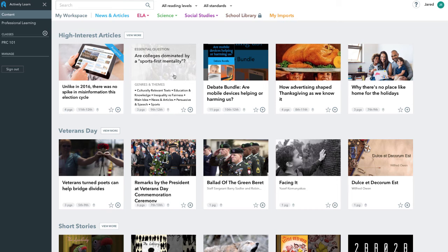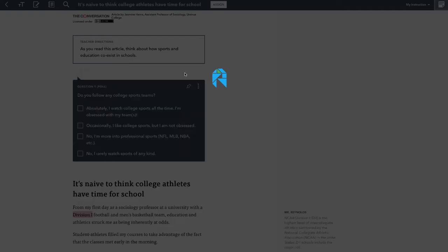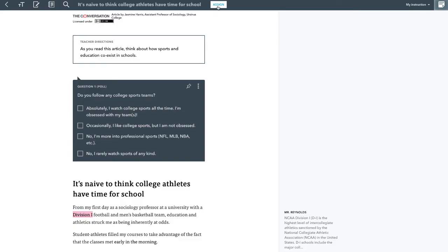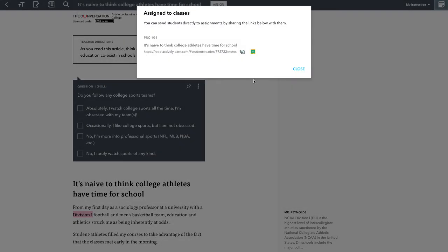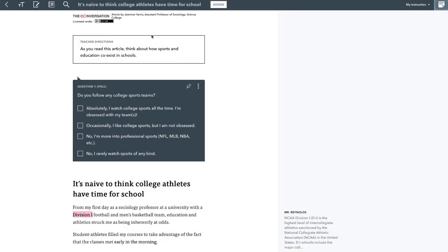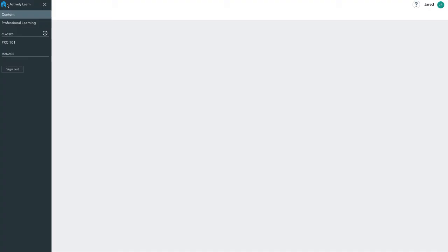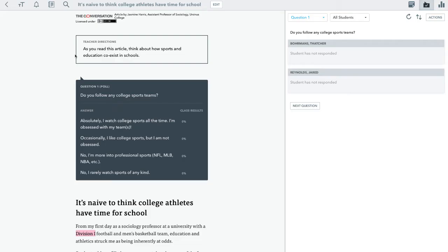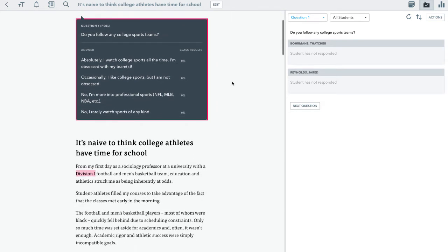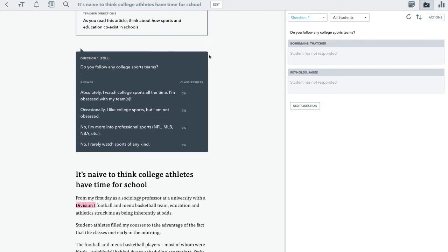So let's say that we've found an article or uploaded an article that we're interested in. So we select it and we can assign it to the class. So let's say that I review it, it looks good. I'm going to assign it to this class that I made, PRC 101, and click the Assign button. Okay. I can also go in to the class in question and see the assignment that I just gave or placed in that class. I can also change the questions.